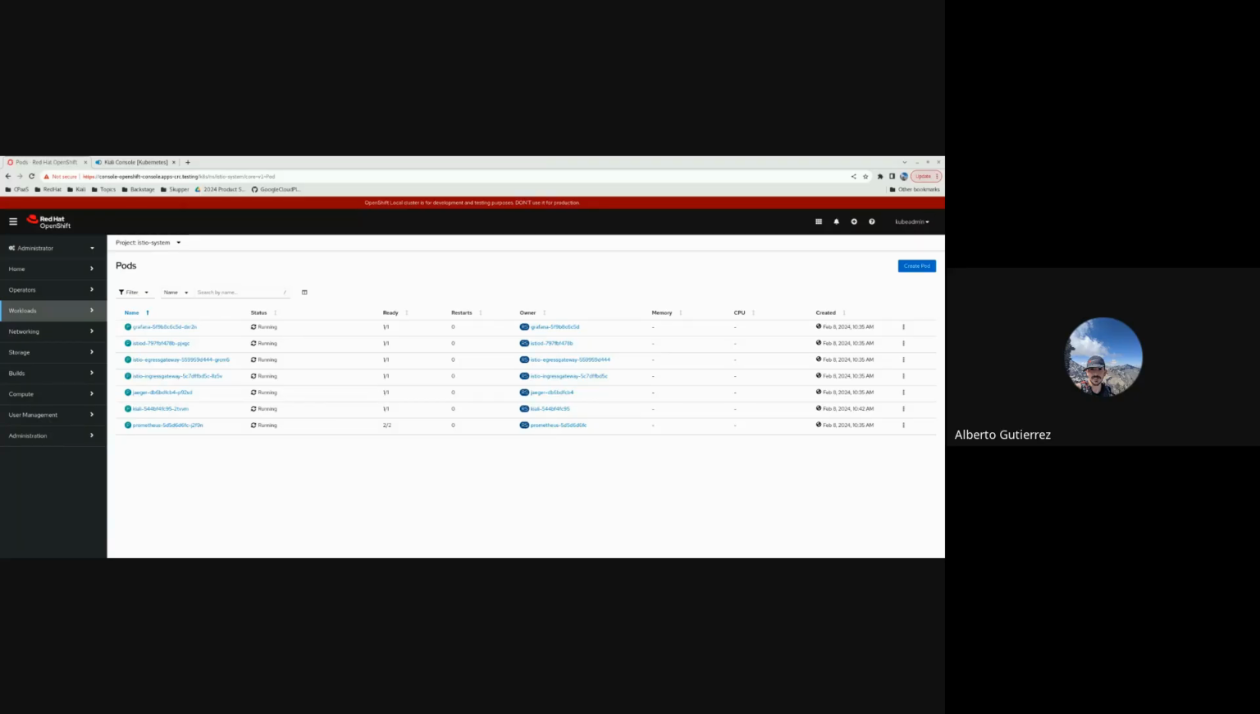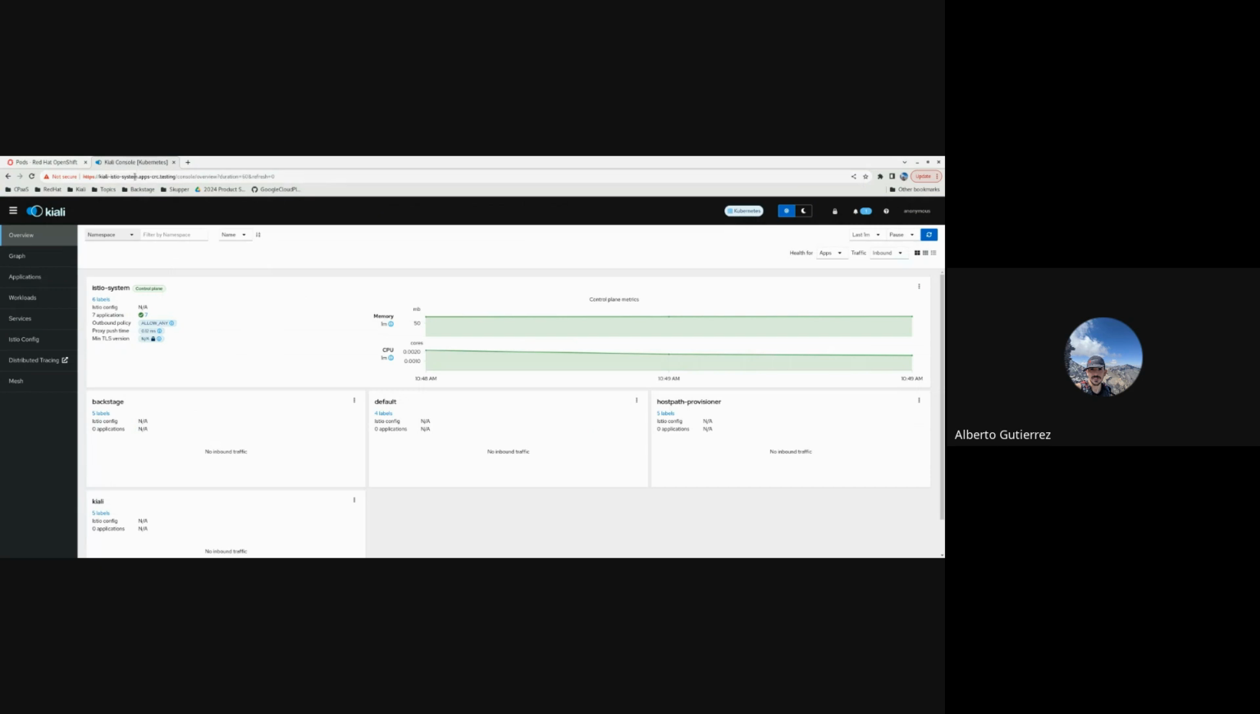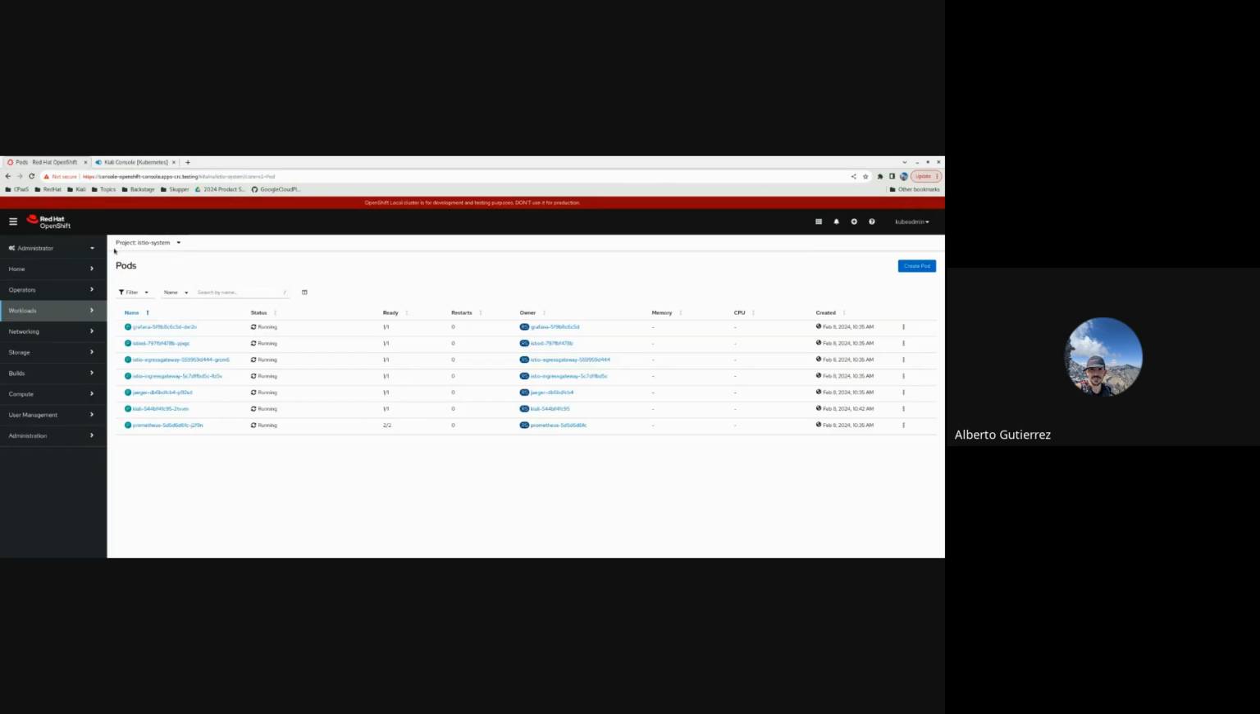Hi everybody, today we are going to show how to make the Kiali setup in Red Hat Developer Hub. So this is a local CRC that we have for the demo. We have the Kiali ready for the demo, and now we are going to make the setup.